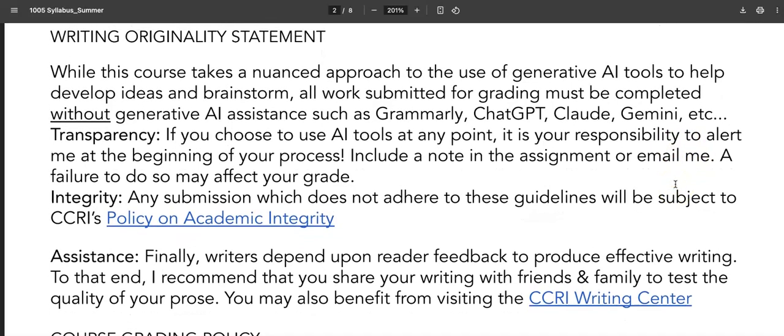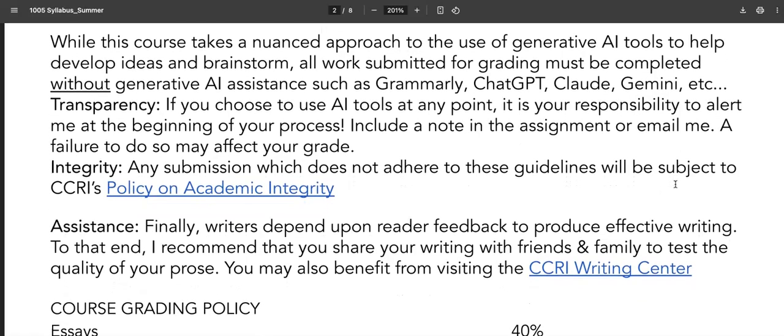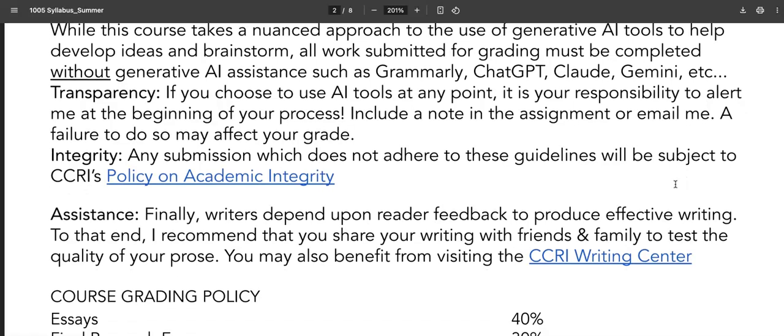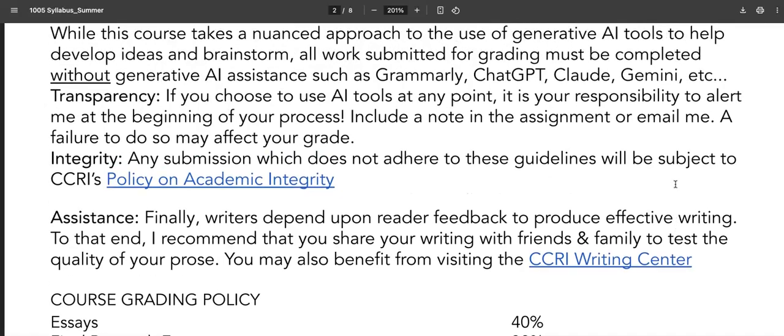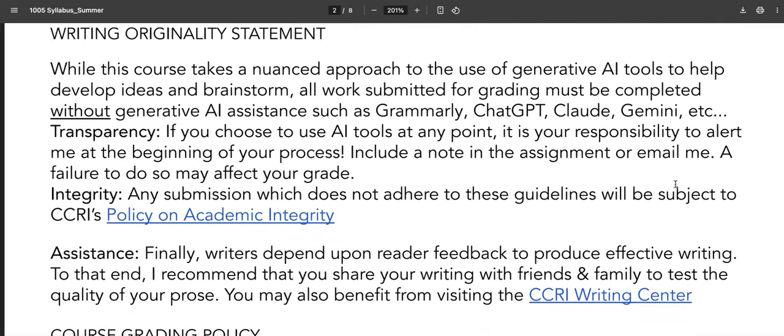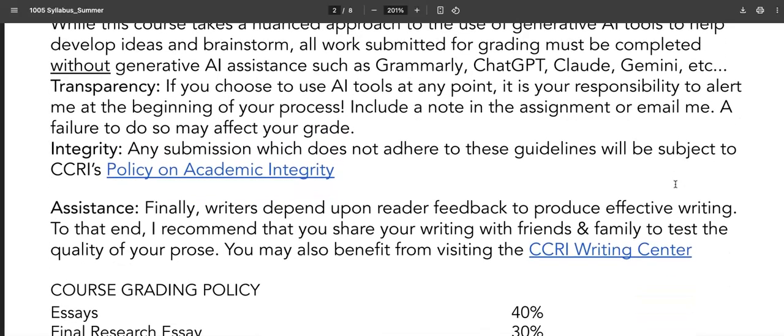So don't use Grammarly, don't use Google Translate, programs, things like that. Just do your best here, all right? And the final point in this writing originality statement, we have transparency, integrity, and assistance.